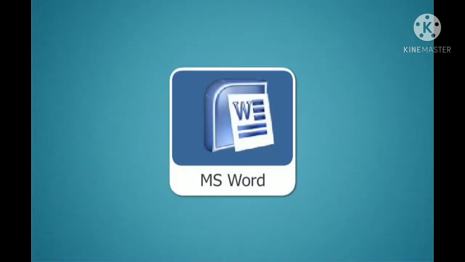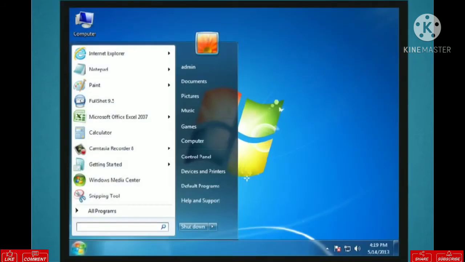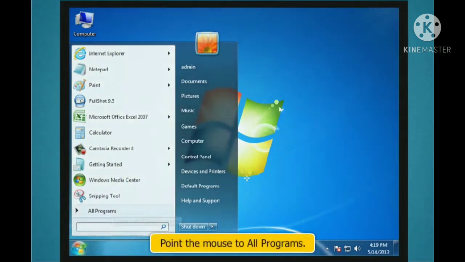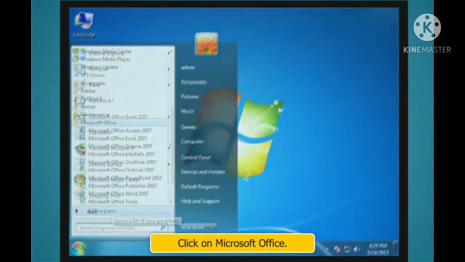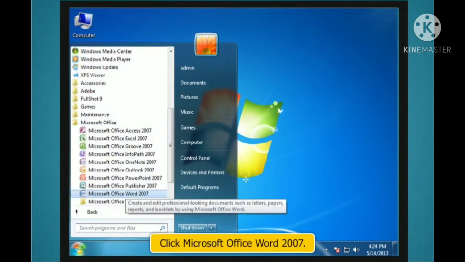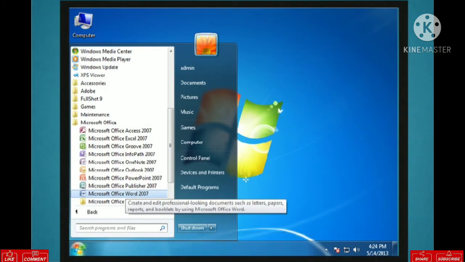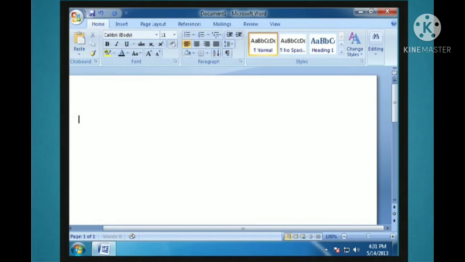Before we start using MS Word, let's run or start Word and know its window. To run MS Word, click on the Start button. Point the mouse to All Programs. Click on Microsoft Office. Click Microsoft Office Word 2007. A new document window appears. Look at this document window. It is divided into various parts. These are Title Bar, Quick Access Toolbar, Ribbon, Ruler, Workspace or Text Area, Scroll Bars, and Status Bar.